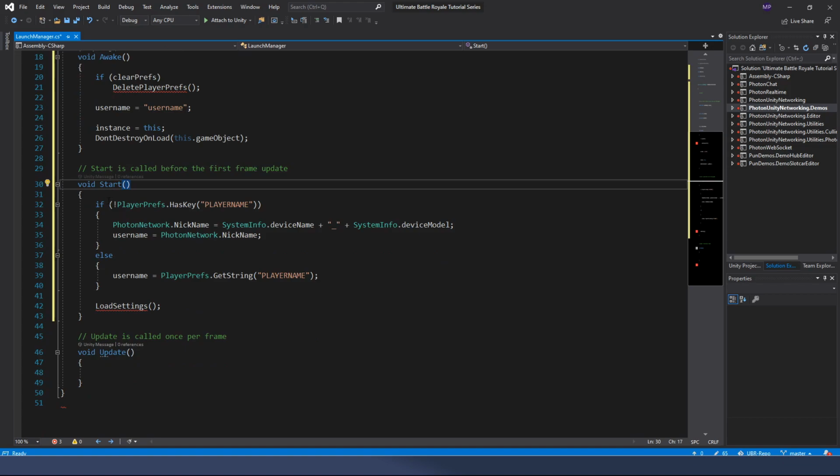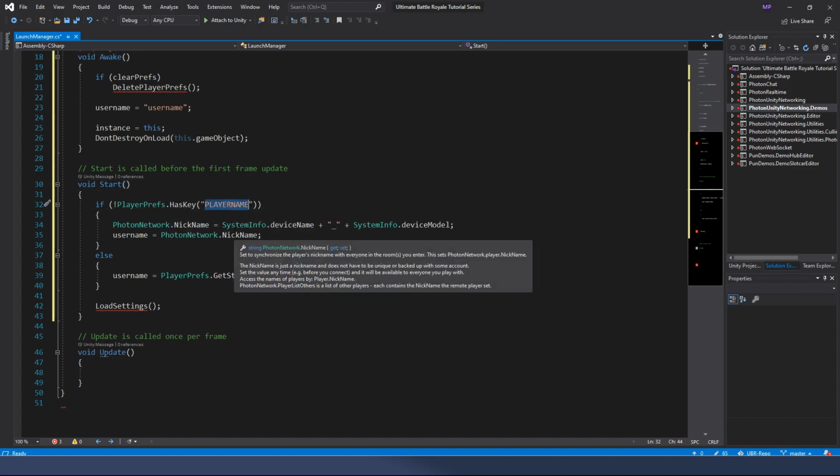Now, in our start function, we're going to start talking about the idea of player preferences. Player preferences is a part of Unity, and we can have strings, integers, and booleans perhaps, but we're only going to be using strings for now. You can put a key into player prefs, and we're going to call this key player name.